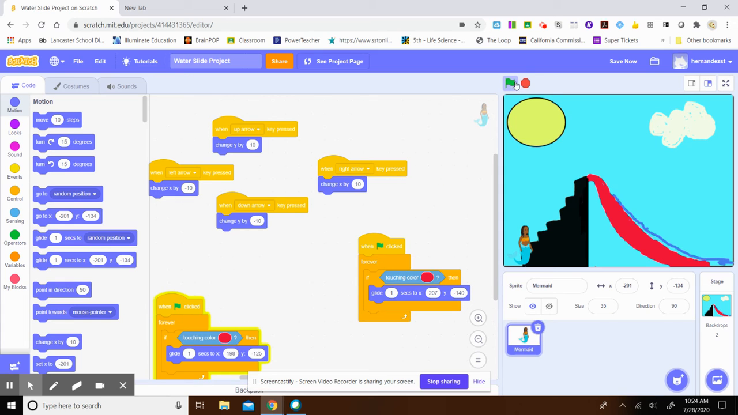And I'm going to click on this green flag right here to get my coding activated. And I will use my arrow keys to move my sprite up the stairs. And then when my sprite hits that red top of the slide, whoop, it slides right on down. Isn't that awesome?